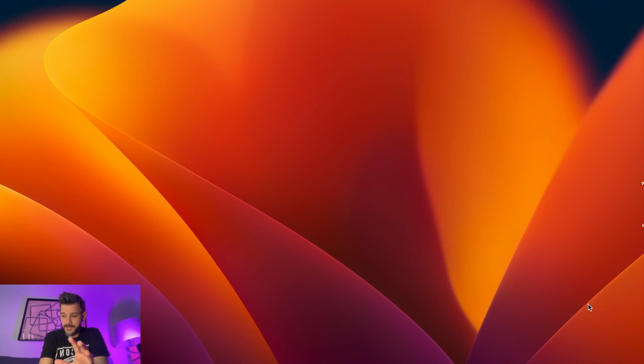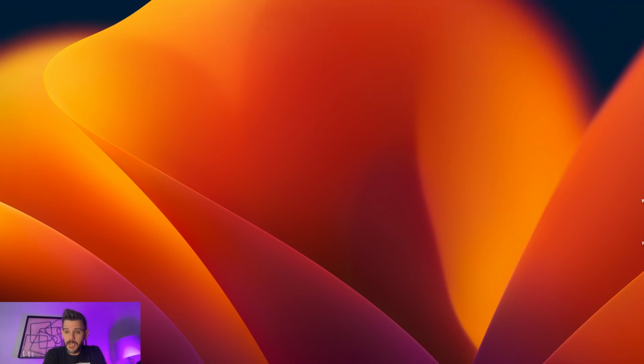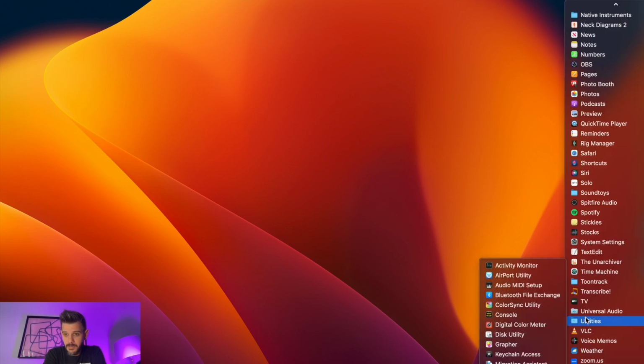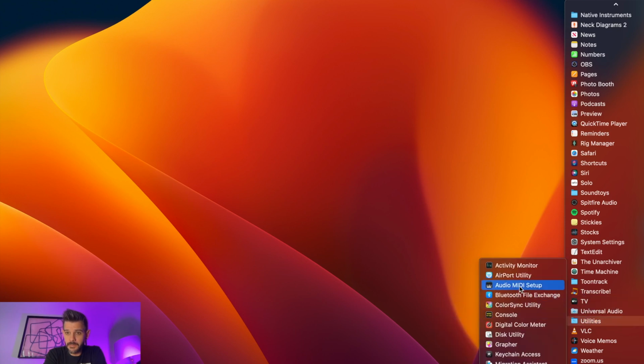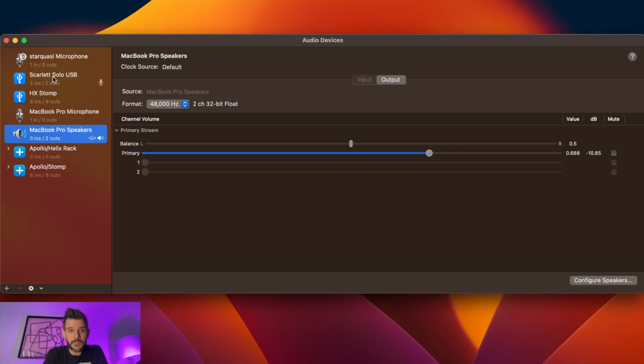Okay, now that we have our Stomp connected and our audio interface connected, we're going to bring up our Audio MIDI Setup, which is in your applications folder under utilities, or you can just search for it in Spotlight. I've got my Scarlett Solo USB and my HX Stomp. So we could choose either of those for our input and output, but we want to use them together. So we're going to create an aggregate device.